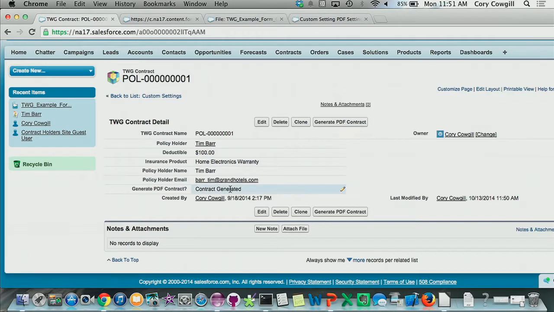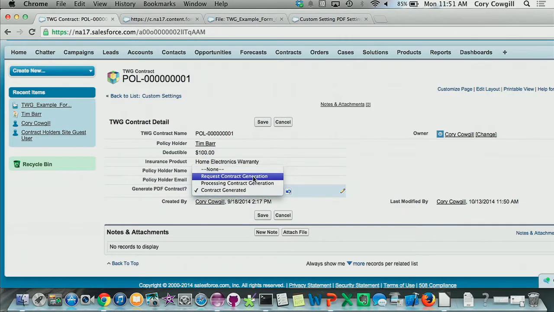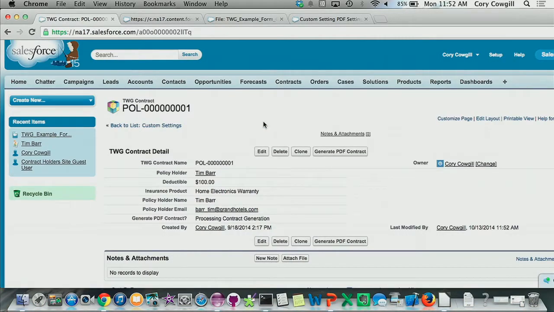So what I did is we have a trigger that we can do here, where when the record status is set to generate PDF, the trigger is going to call this same form service and attach a PDF. So I'm going to click save.